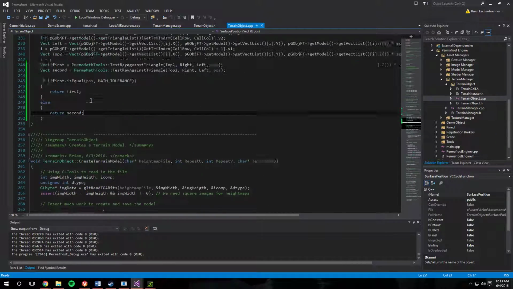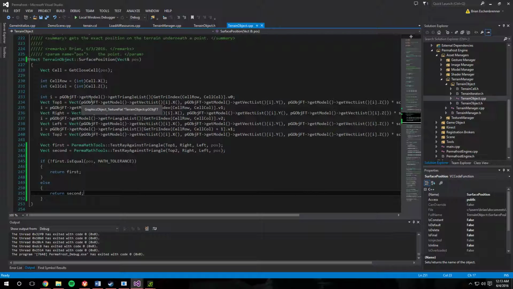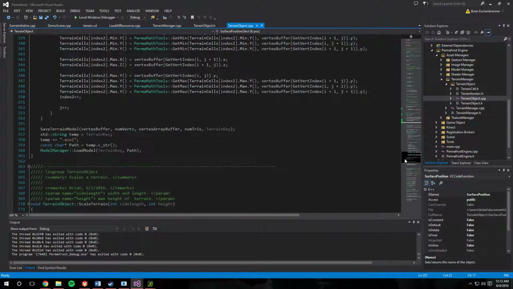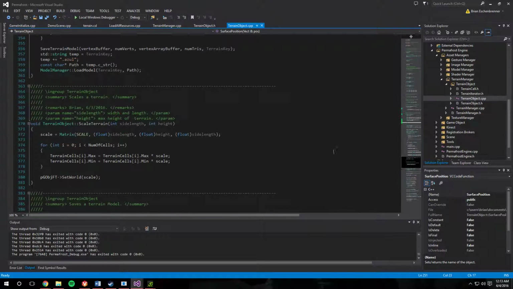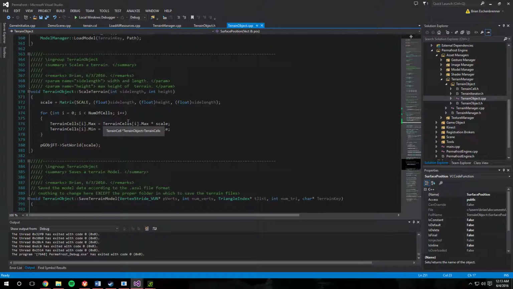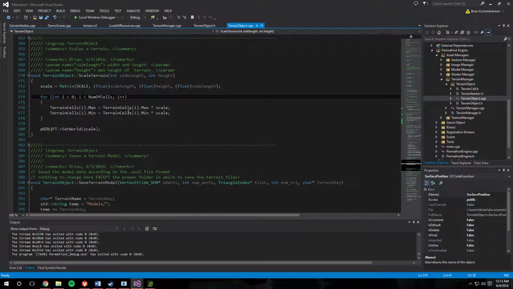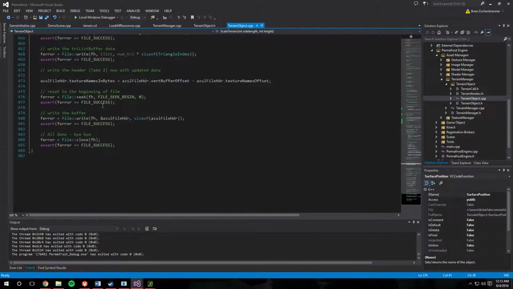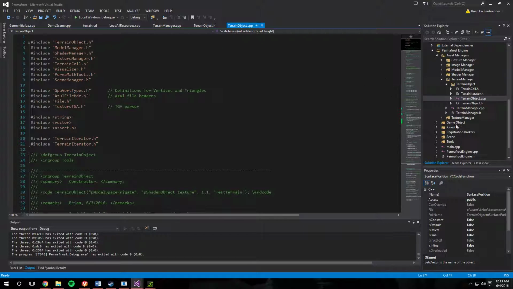I showed the math in the last video for this in the PermaMath tools for the test ray against triangle intersection. And then down here is just the create terrain model. Scale terrain is just something the user can use to scale the terrain in the scene, as I've shown. It's pretty straightforward, it just scales the object, and then there's just that down there.